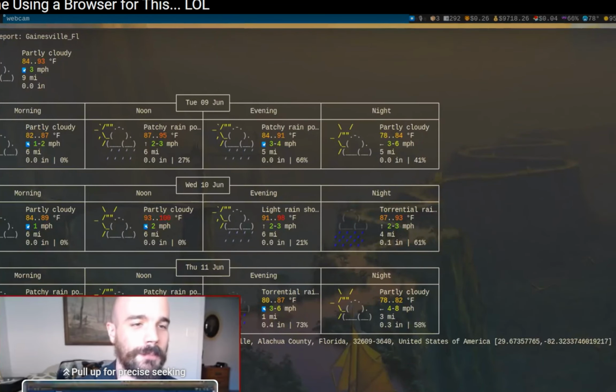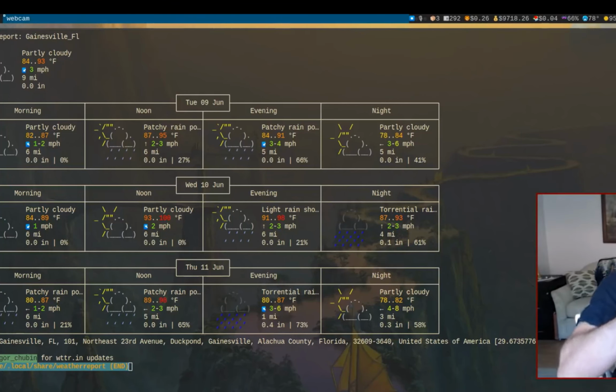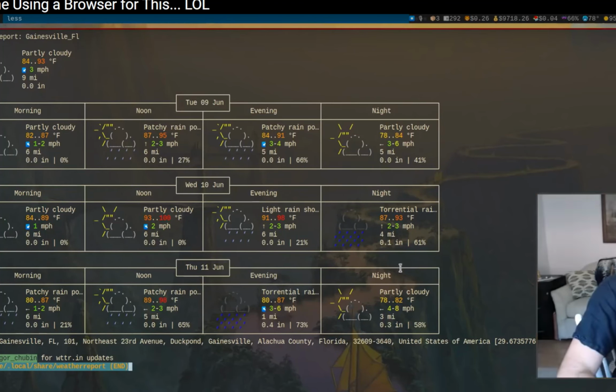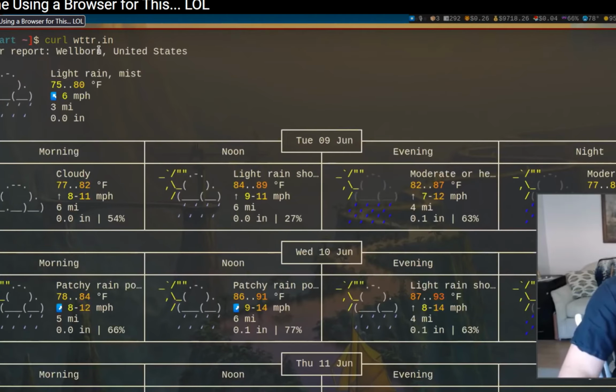If you click on it, it brings up the little weather forecast you can get by running CURL on the site WTTR.in. In case you don't know about that, right? At any time you can actually get weather in your command line just by CURLing the site, and it will give you some kind of weather forecast. So that's nice to have.